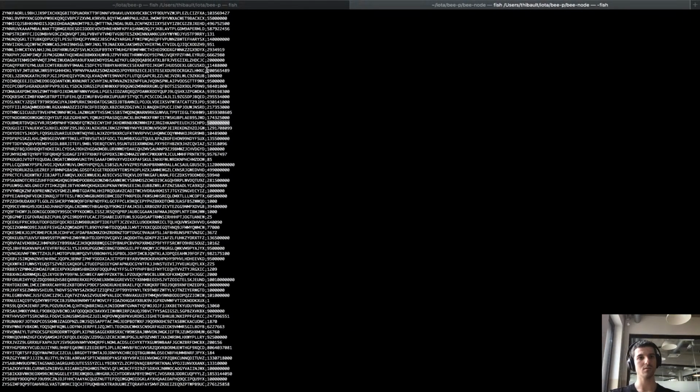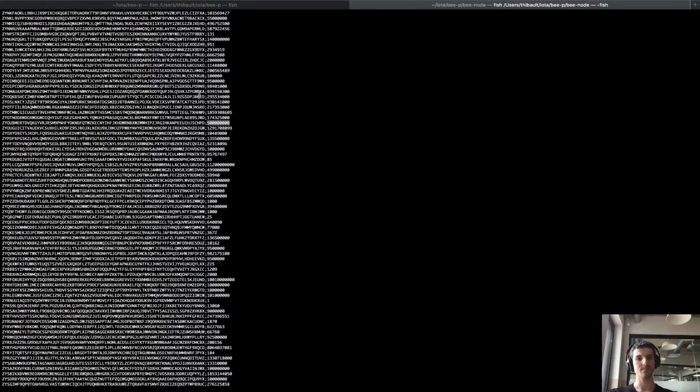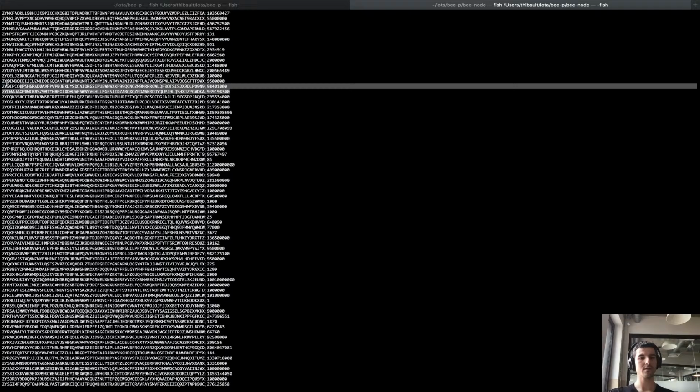What could happen? It could be, what could it be? It could overflow, for example. Overflow. Invalid balance, negative balance, overflow balance. Alright. So now a line should be fine.